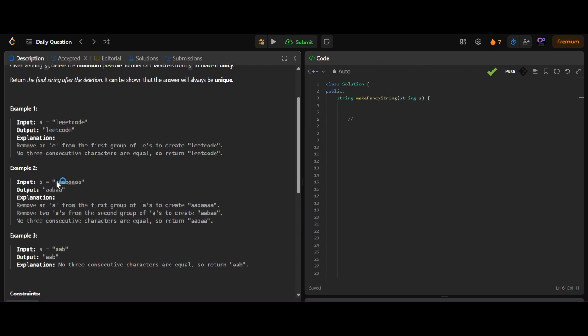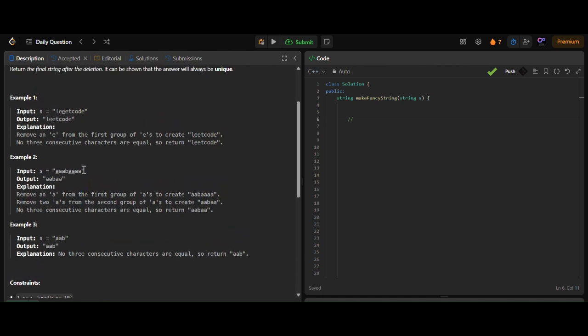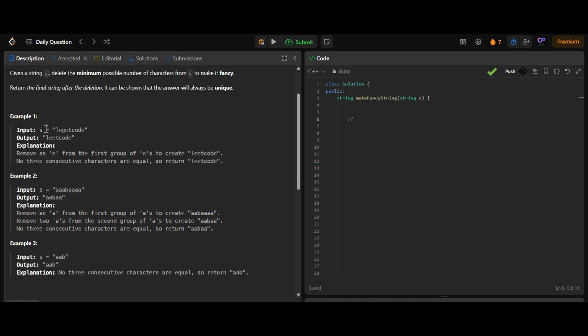Here, three A's repeat, so I have to remove one of the A's. And at the end there are four A's, so I have to remove two of the four A's. So the final fancy string would be AABAA. So I have to remove three characters from the second example, and from the first example I have to remove one character.